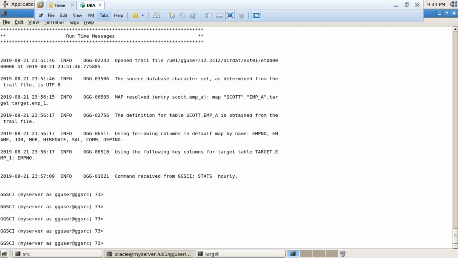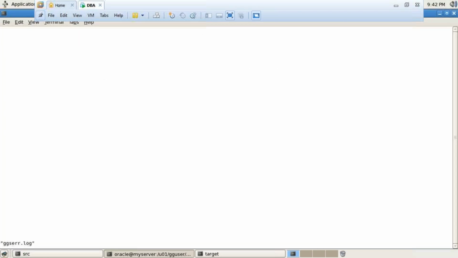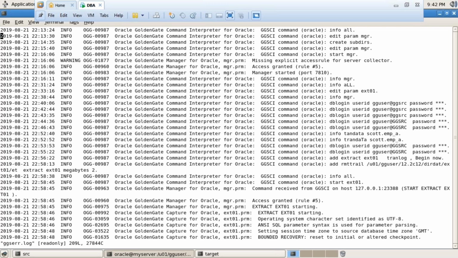Report file is the one where we'll see the details. No, not report files. It is the GGSCI log file. So this is like an alert log file. Now you see from yesterday what all you did. Everything is here.